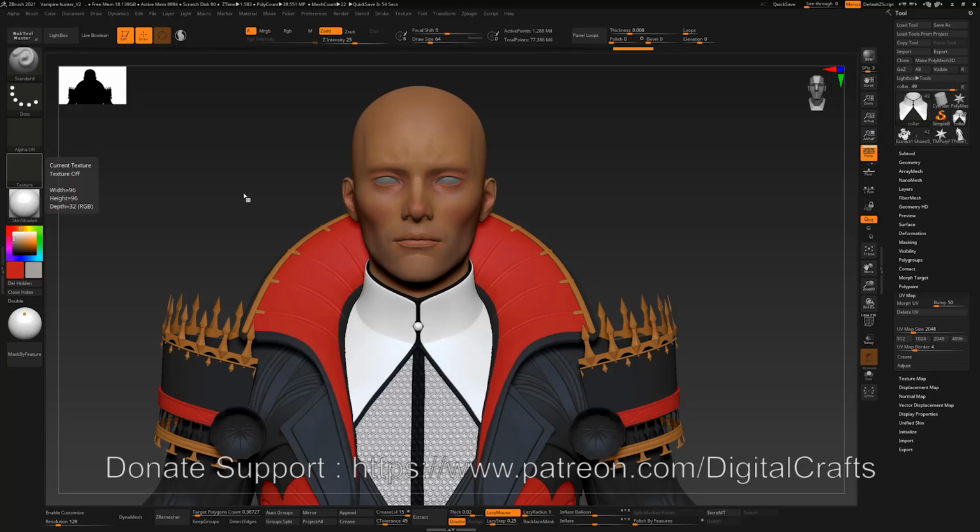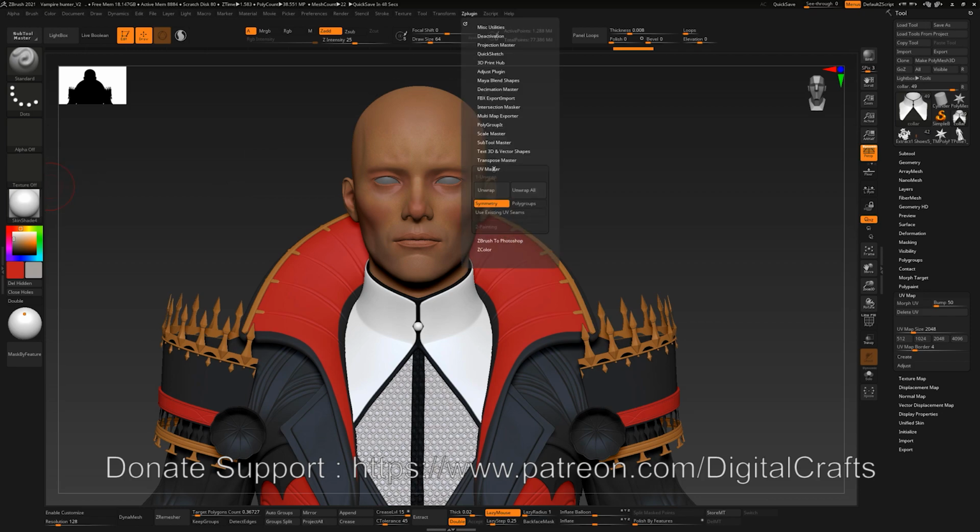In this video we will be looking at how we will be doing the UVs of our character. So in order to do the UVs, we will be doing it through our UV Master, which shipped directly with ZBrush by default.